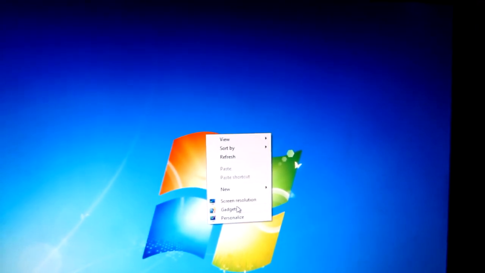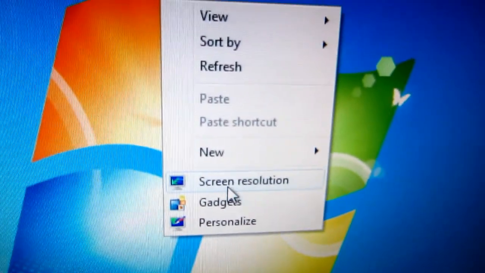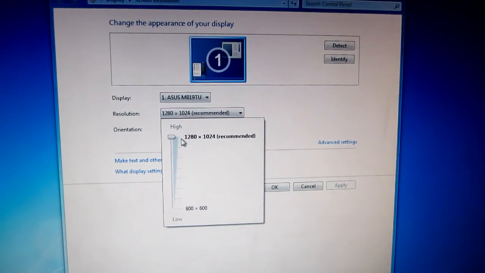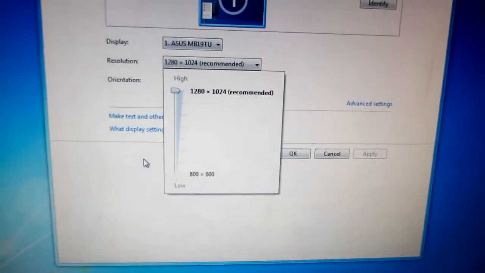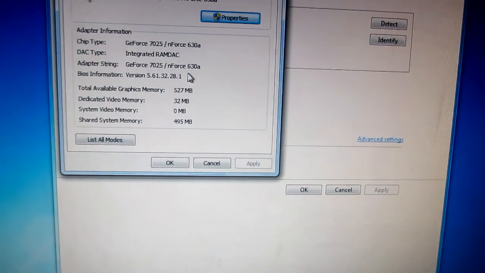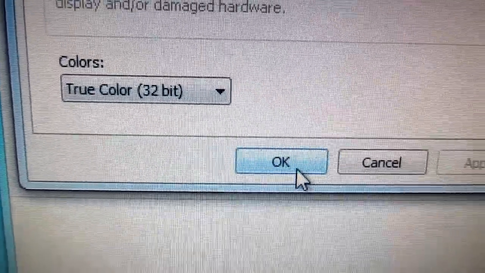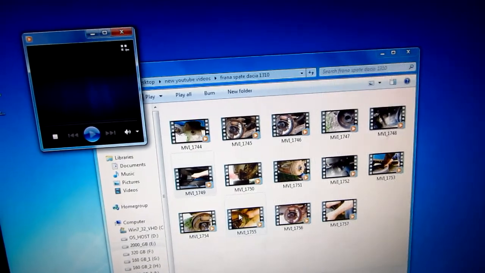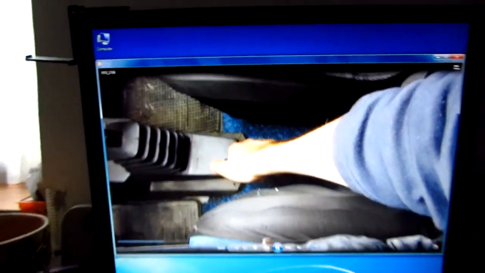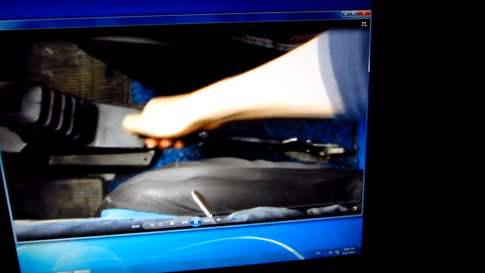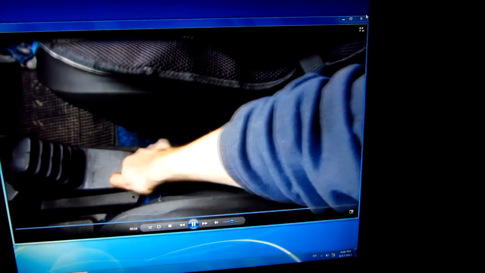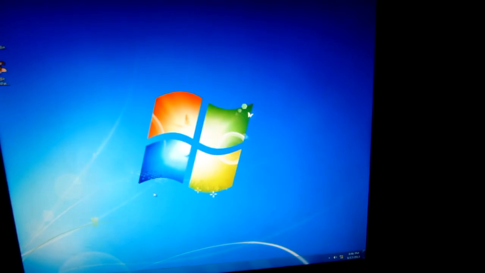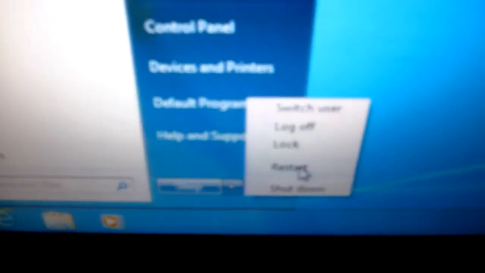Okay, let's see the colors. Screen resolution. Advanced. It's a 32-bit color depth. It's 32 megabytes of memory. Interesting. Let's start the video. And it's played. Interesting. 32 megabytes of memory. Now let's restart the computer.